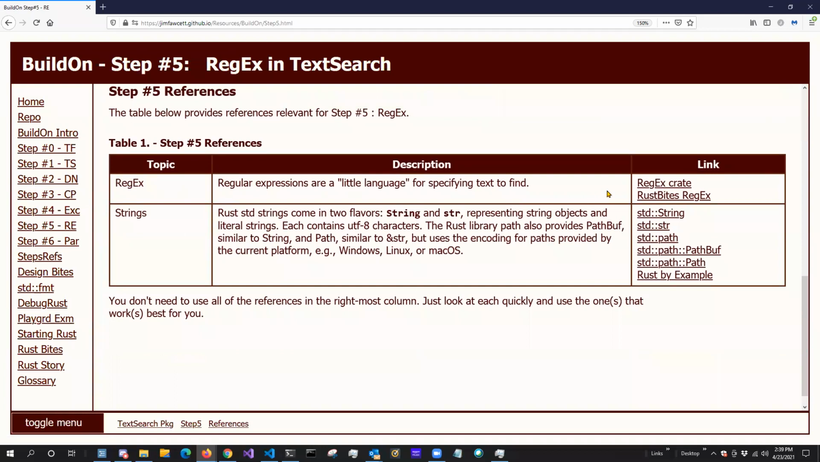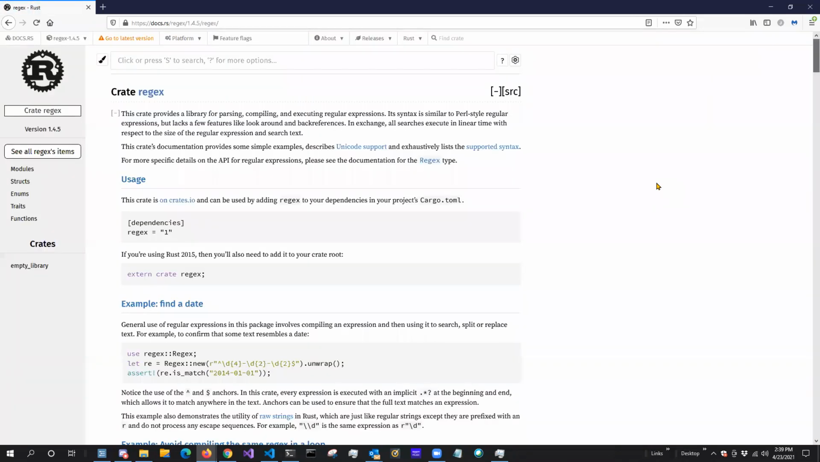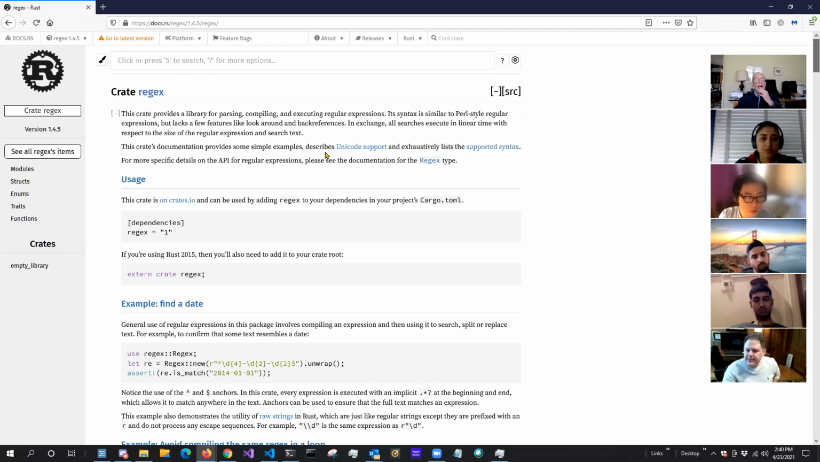And I've got references here. There's a regex crate. So here's the first time we're using a crate from crates.io. This is the documentation for crates.io. I've gone out of my way not to use any crates. I typically don't use crates if I don't have to. If I can implement it myself pretty quickly, I will.